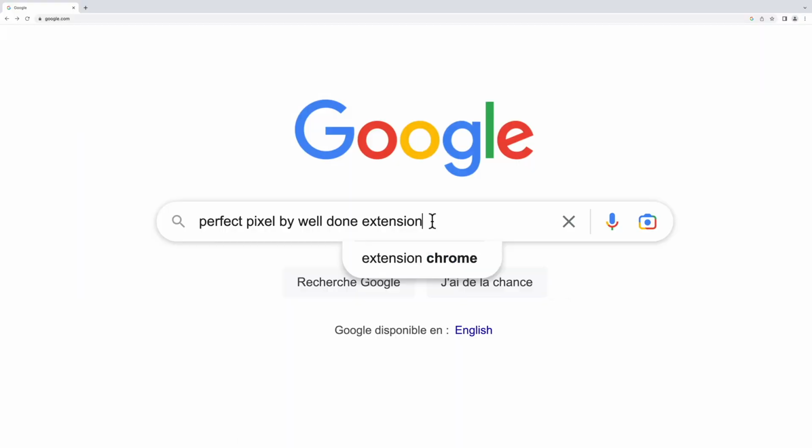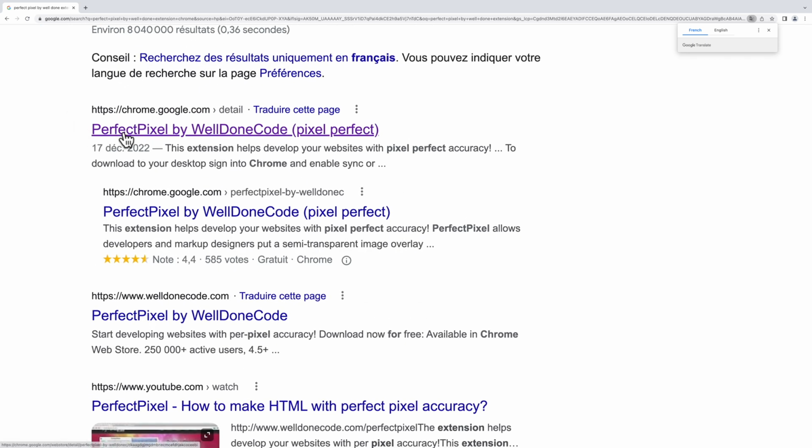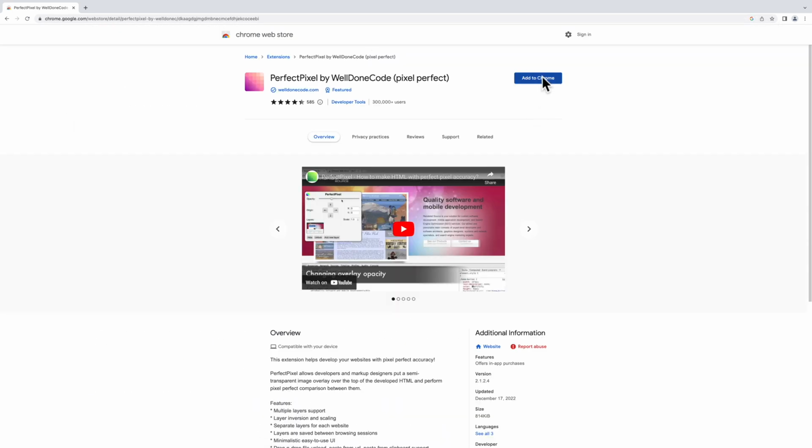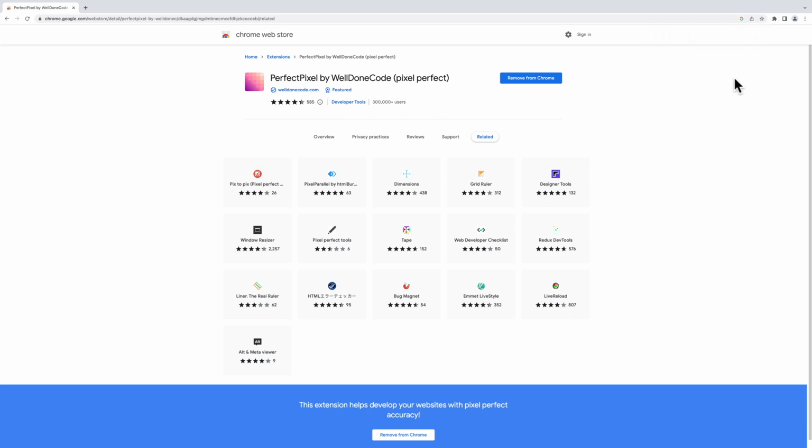Okay, so first you want to use the Chrome browser, or you can use the Brave browser, and then go to Google and type Perfect Pixel by Well Done extension. Next, click on this link, and then click on Add to Chrome. Click on Add Extension, and there you go, Perfect Pixel by Well Done has been added to Chrome. So now if you want to open Perfect Pixel, all you have to do is look in the top right corner of your browser, click on the little puzzle icon, and then click on Perfect Pixel.